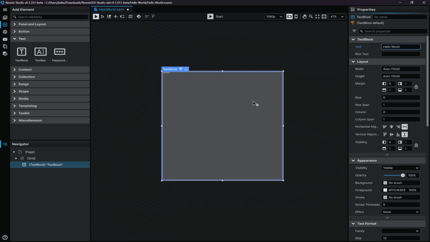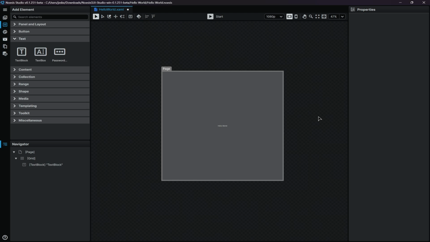I want it vertically and horizontally centered. So we're going to go to horizontal alignment, click center, and do the same thing for vertical alignment. So now our text is centered vertically and horizontally. And we're done with Noesis, so we're going to save.